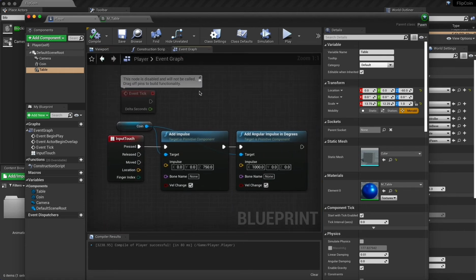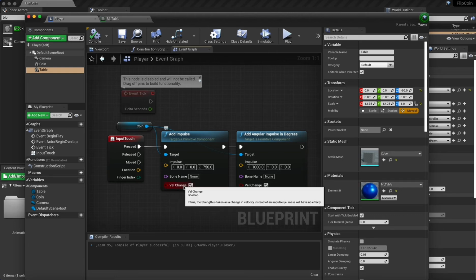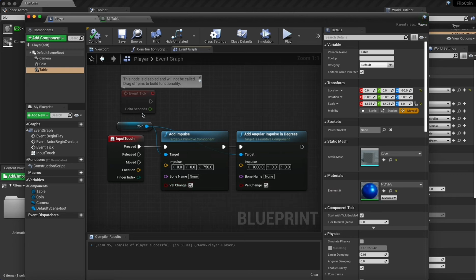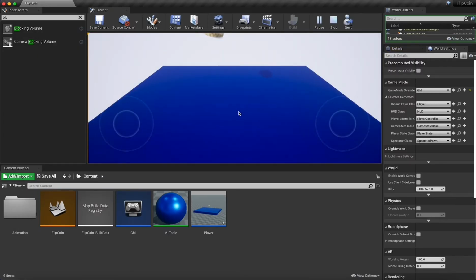So this one is the event graph of the flip coin. You can see that I add an input touch node here, and I add an impulse, also an angular impulse in degrees here. Both of them are linked to the target coin, and the impulse can control the height of the coin, which is how high it flies when I click on it. The add angular impulse in degrees can control the angular velocity of this coin, and I add a 1000 to the x value. Here I enable every value change because I need to make sure that it will change the velocity instead of pausing the game. So basically this is how I made this final effect.